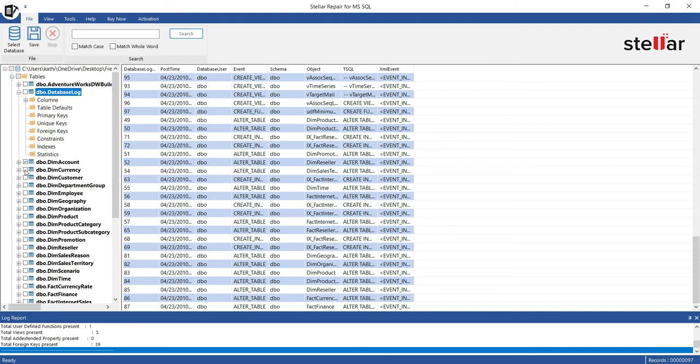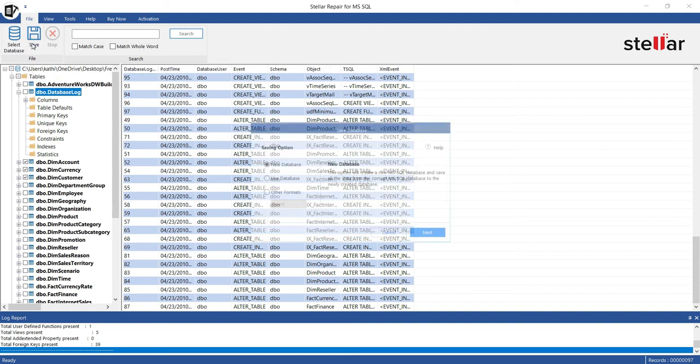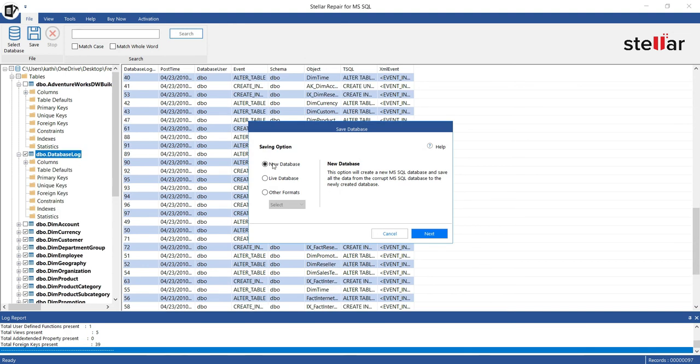Select all or specific objects you want to restore. Then click Save on the File menu. From the Save Database dialog box, select an option to save the repaired SQL database file.